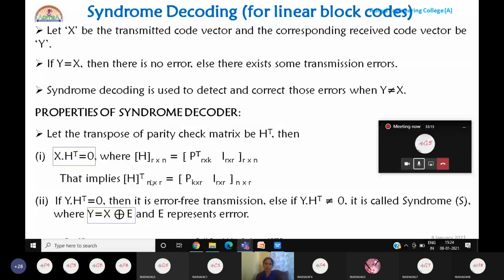It is of size n by r. As a second property, if the product of the received code vector and the transpose of the parity check matrix is equal to 0, then it is error-free transmission. The first property is X into H transpose is 0. The second property is Y into H transpose should also be 0. Then it is error-free transmission.